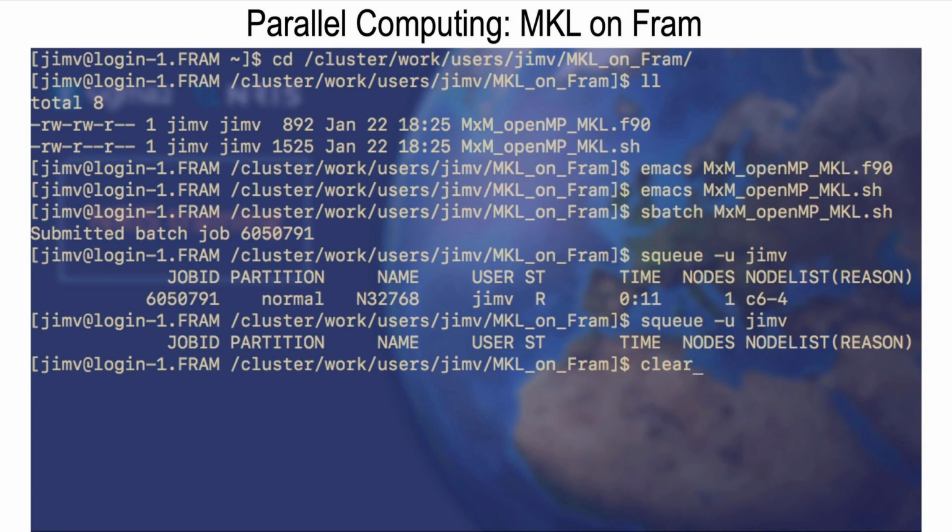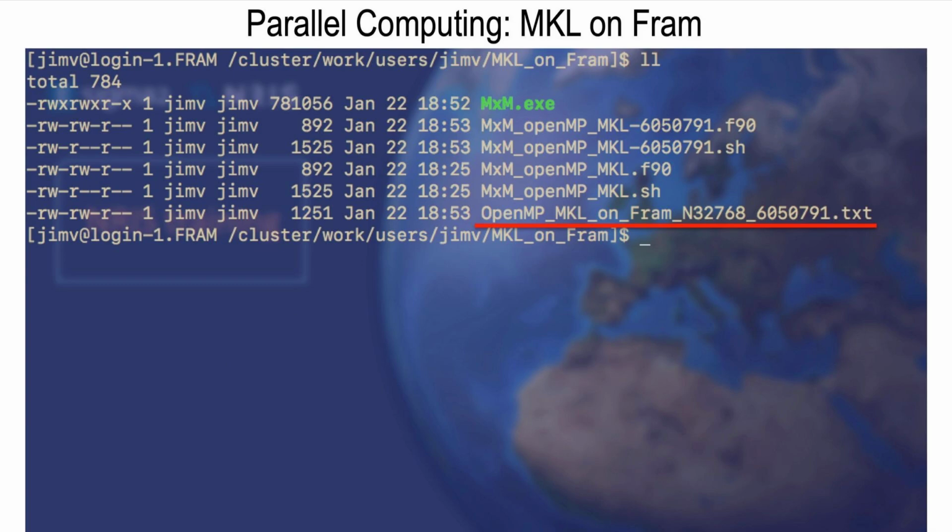The job script generates a slurm output file, but let's first clear the terminal. We can verify this by using the ll command, which shows that the file ending with txt has been created. You can also see that copies of both the job script and the Fortran program have been created. You can save these files along with the slurm output file to document which versions of the Fortran program and job script were used when executing this job.